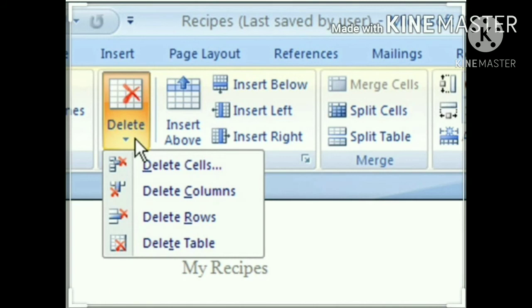Deleting a column from a table. To delete columns from a table, follow the given steps. First one, place the cursor in the column you want to delete. Second, click the Layout tab. Third, click Delete from the Rows and Columns group. A menu appears. Fourth, click Delete Columns from it. The selected column gets deleted.